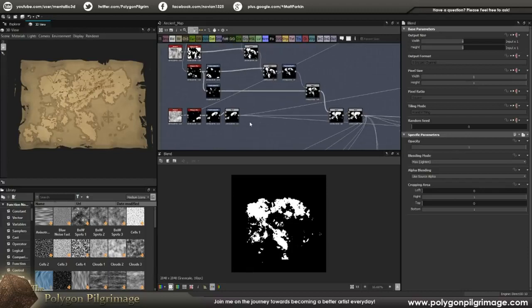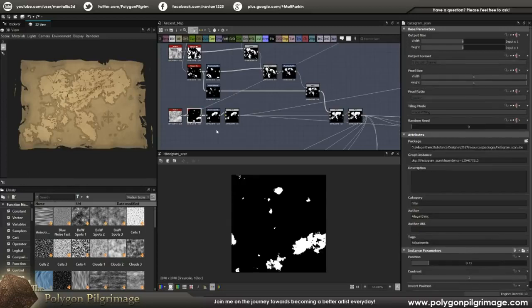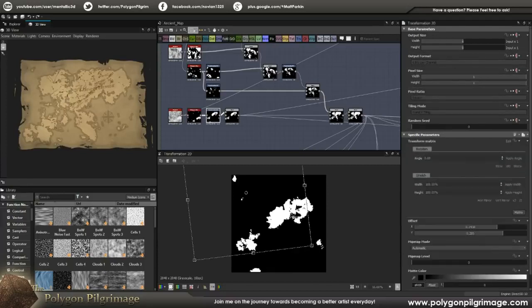So then down here, I'm like, all right, let's try something different. So this is a clouds 2 with random seed all the way up to 9, and then a histogram scan of 0.15, contrast of 1, and then I'm going to transform and move this, and because it tiles, we're going to move it now. I've kind of isolated this landmass, and this is a perfect candidate for what I was talking about.